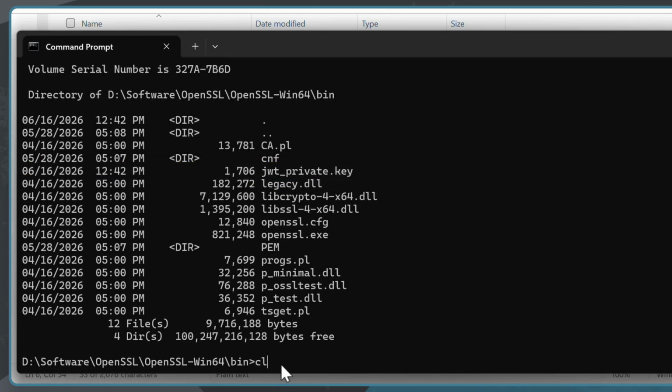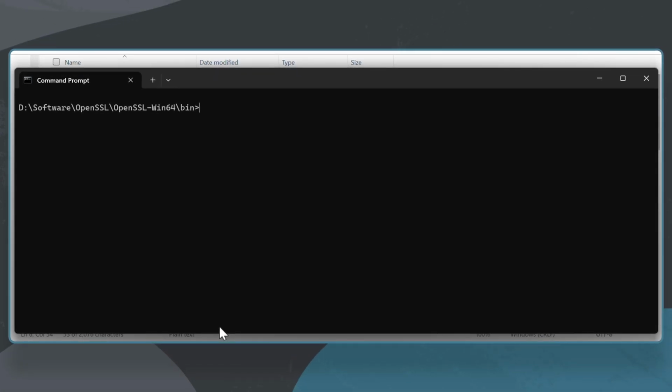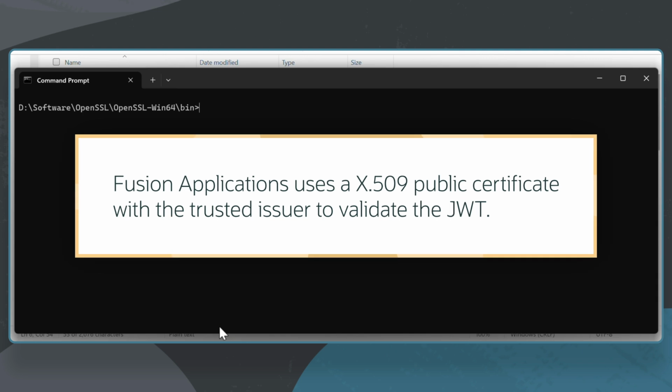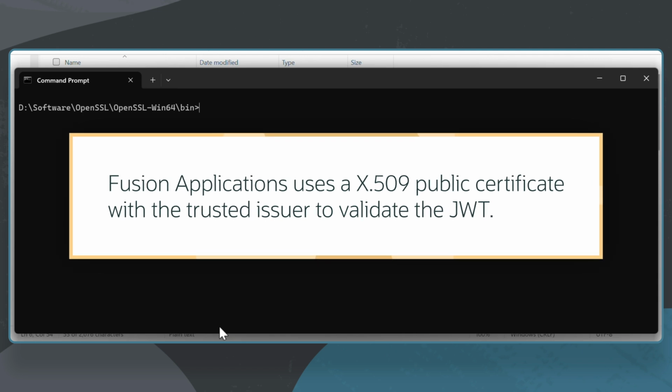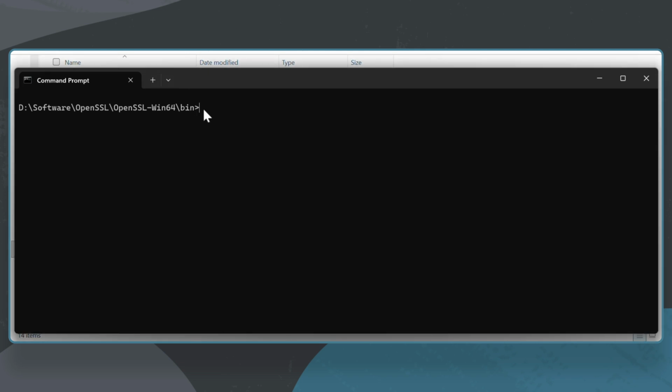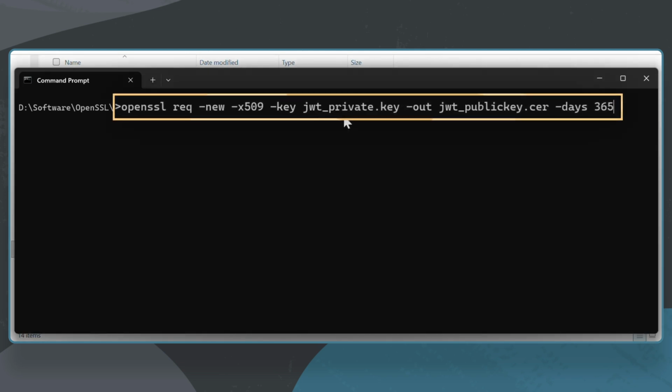Next, I'll create an X.509 public certificate from the private key. Fusion Applications uses this certificate and the trusted issuer to validate JWTs. I'll run the command from the OpenSSL bin folder. I'll run the approved command to generate the X.509 certificate using the private key I created earlier.